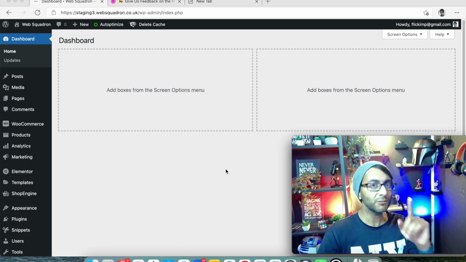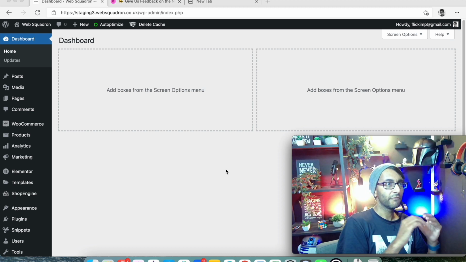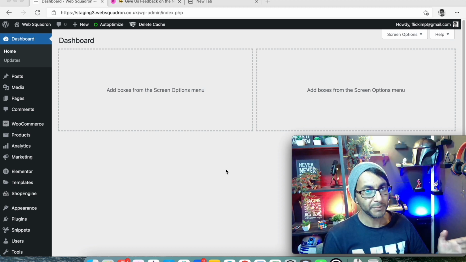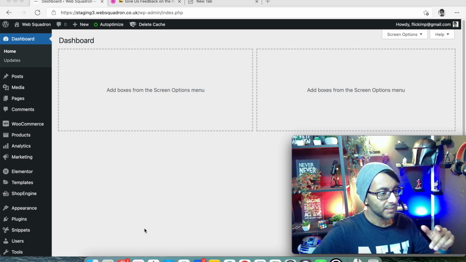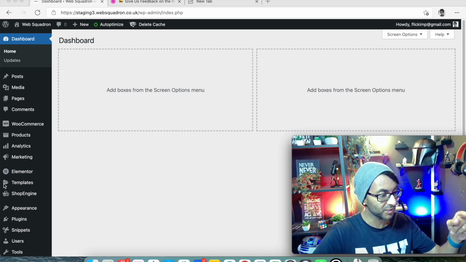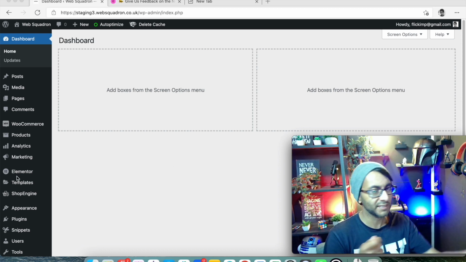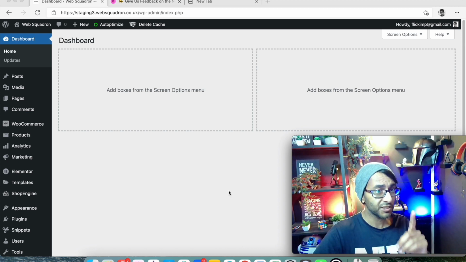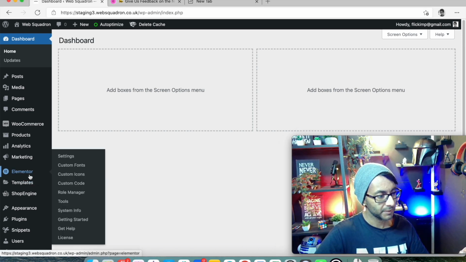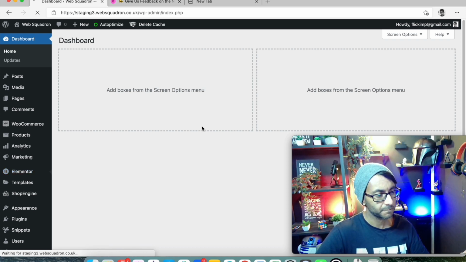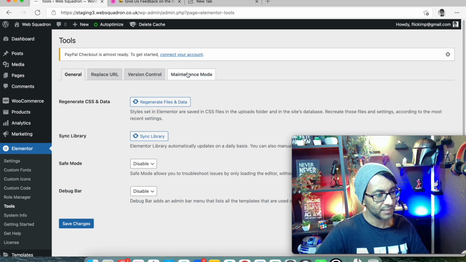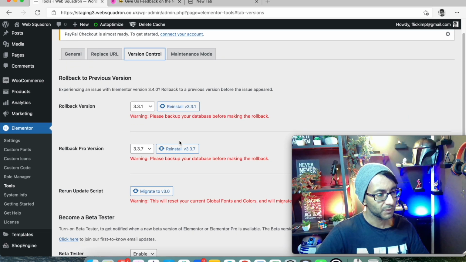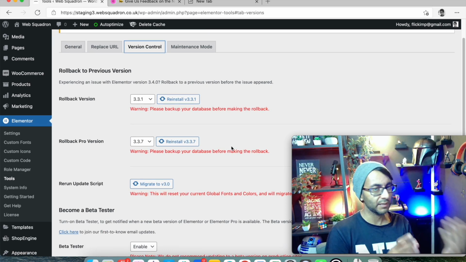So, how do you get Elementor version 3.4 beta mode? Well, if you want to get hold of it, there are a few things you've got to do. So don't just assume, oh, I can go and download it and update it. It will suddenly appear. It doesn't work like that. So the first thing you've got to do is go to Elementor. Right, and then you want to go over to your tools, like so, and you want to go to version control. And this is where you would normally roll back if there was an issue.